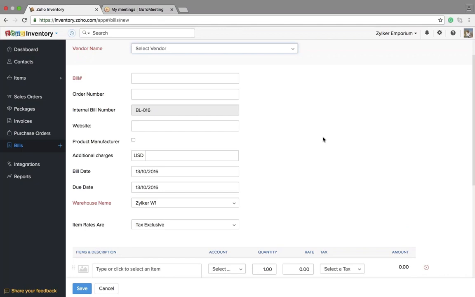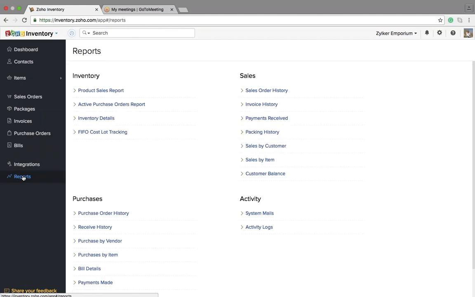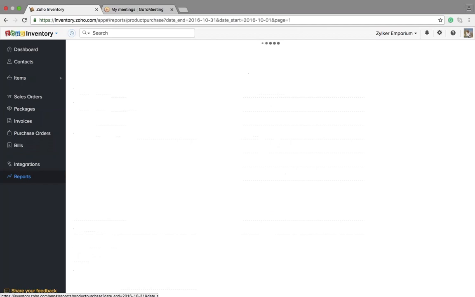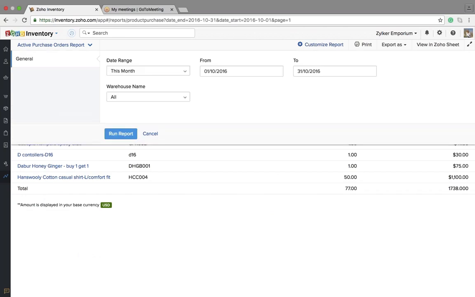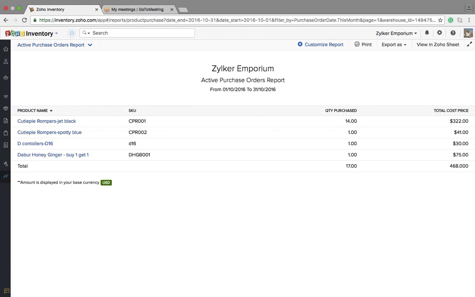Now you'll be wondering how you can find the reports for a particular warehouse. Now going to the reports, I'll show you the reports which include the warehouses. Here in the active purchase order report, you can customize the report and select the warehouse for which you would like to see the active purchase orders. You can select any warehouse here and run the report accordingly. You can see that these purchase orders are only for warehouse number one.